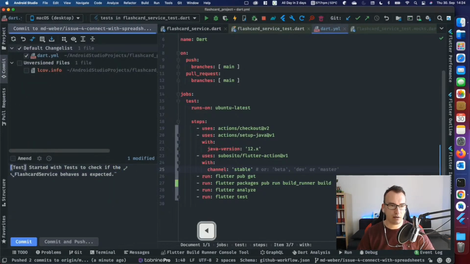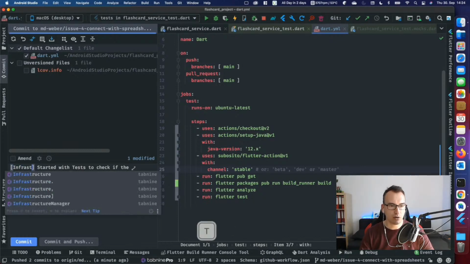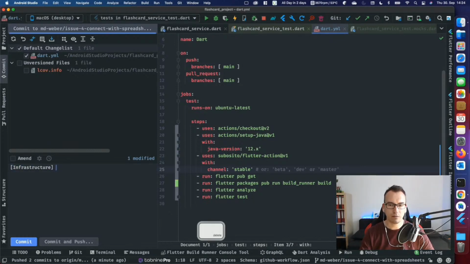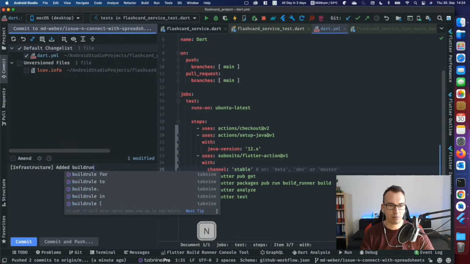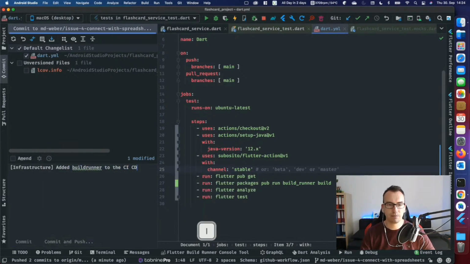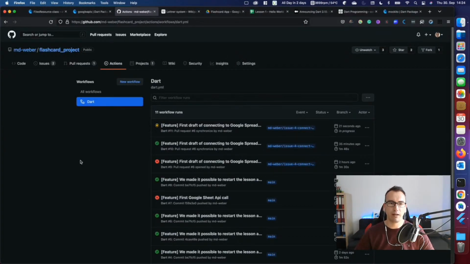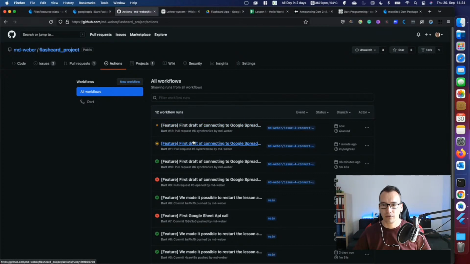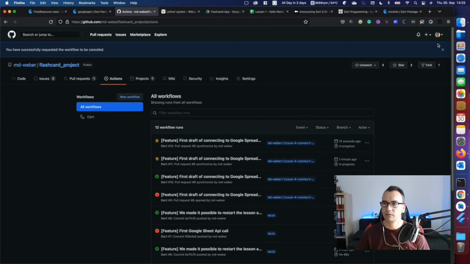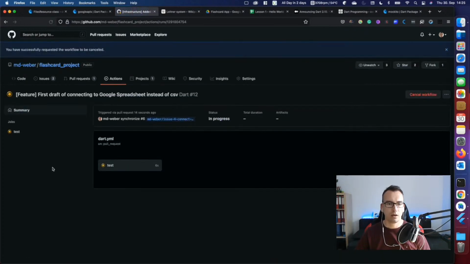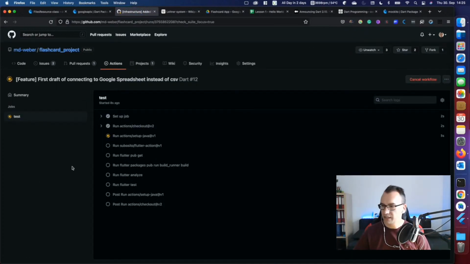Now we added that, so this is like infrastructure. Added build runner to the CI/CD. So with a bit of luck, this one should restart the build, and then we have the new step inside. So I think we can cancel that one. And let's see how our test runs now, if everything works well.